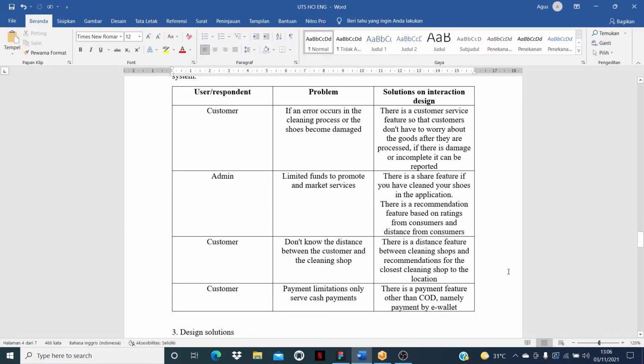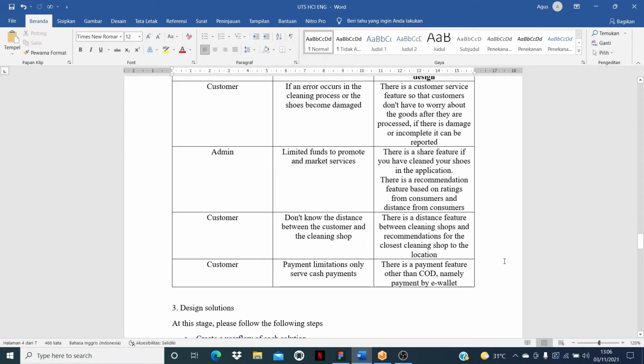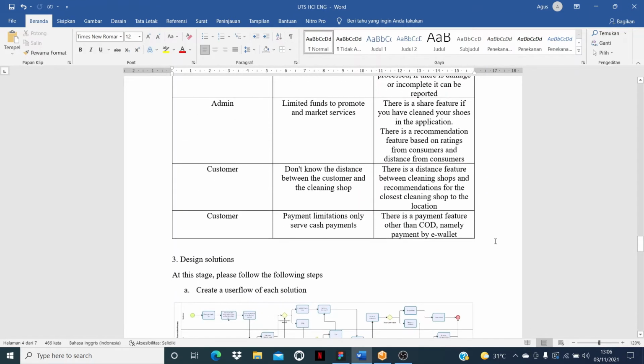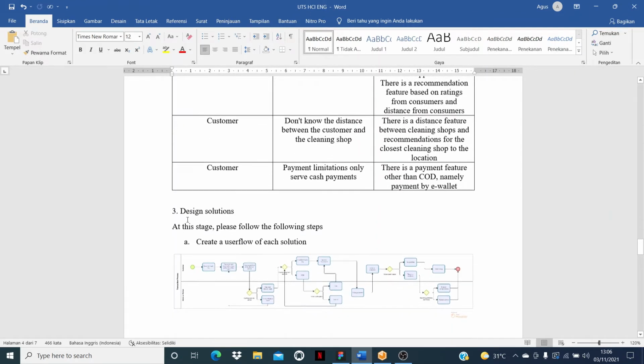And number four, we have the customer, and the problem they have is payment limitation, only serving cash payment. The solution in the interaction design is a payment feature other than COD, namely payment by e-wallet. And then we will go to number three, design solution.